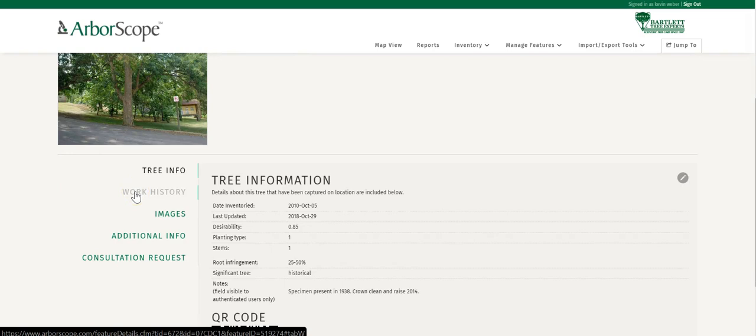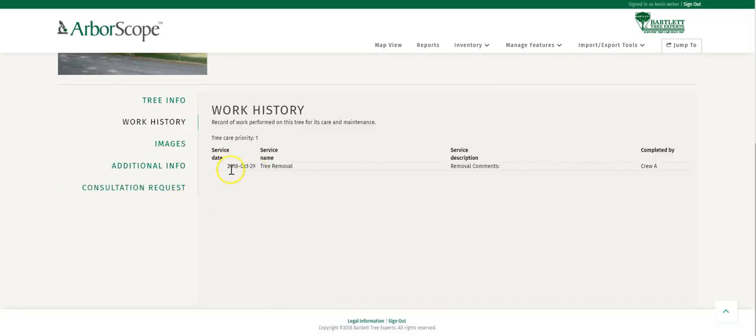What you'll also see when you do an archiving through a tree removal is you now have a work history item of when that tree removal is done. I do need to make note that when we do archive a tree, we're not deleting it from the database. It's still in there. It's just not on our live maps anymore. We don't need to be looking at it in the inventory if it's not in the landscape.